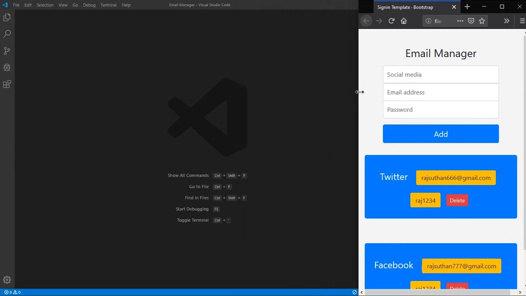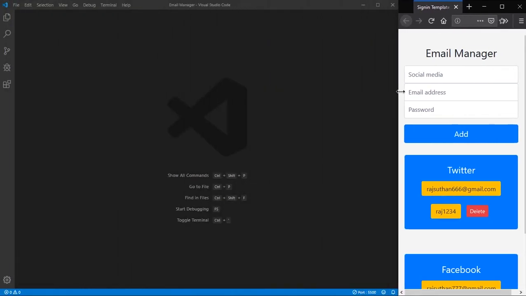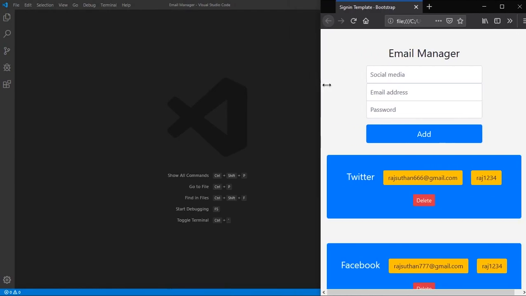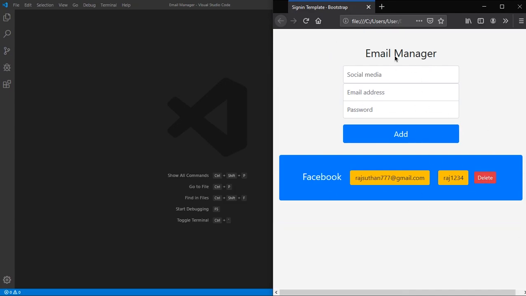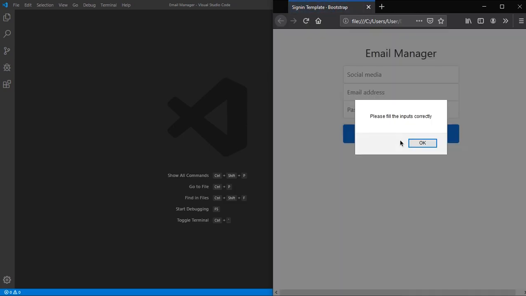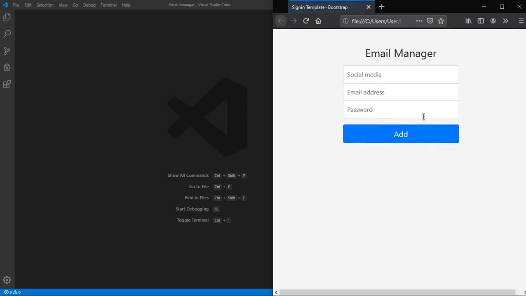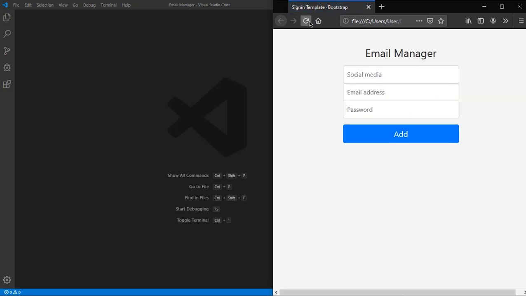This is what we're going to be building. It's sort of responsive, not at its best, but it's working. If you want to delete Twitter, you can delete it, and it's just going to delete it. If you want to delete Facebook as well, you can delete that. And if you click add without filling anything out, it's going to say please fill the forms correctly. This is what we're going to be building, a pretty cool project. So let's get started.